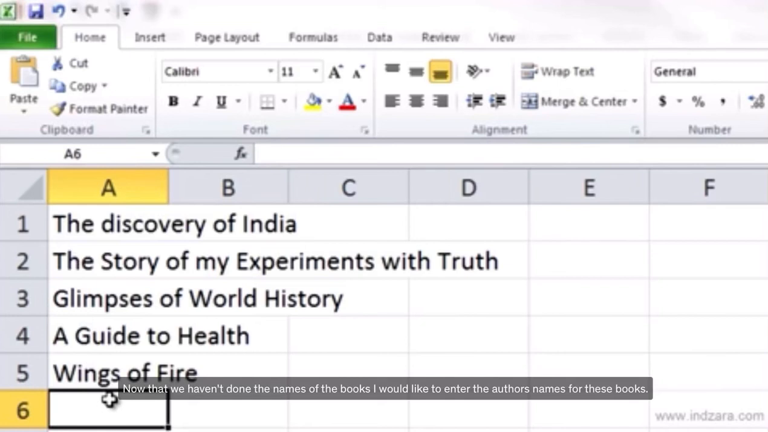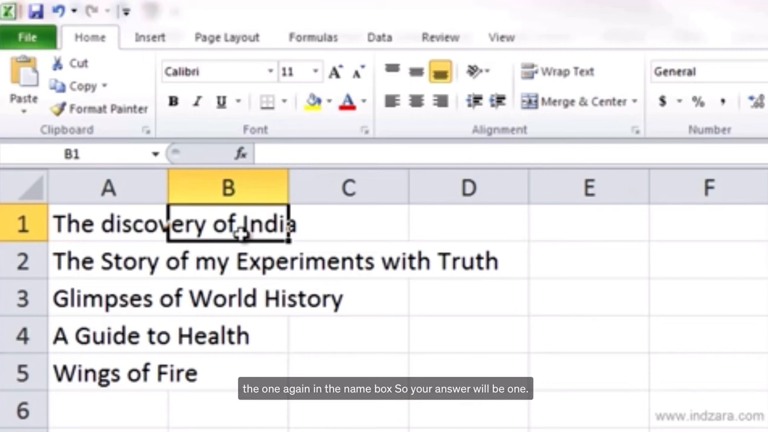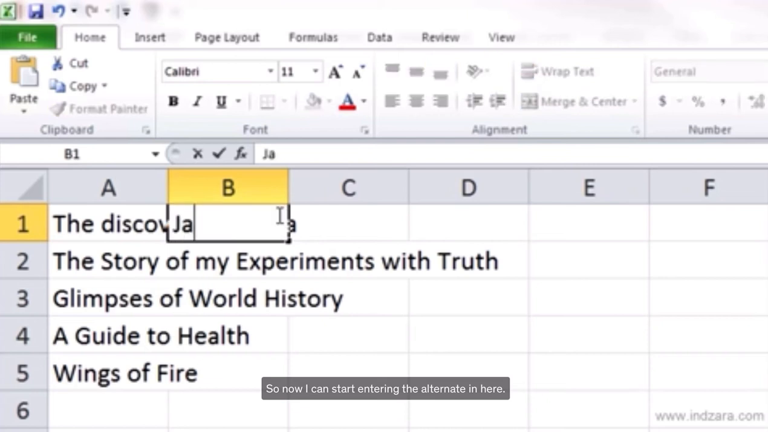to enter the author names for these books. So in order to do so, I would like to go to cell B1 to start entering the author of the book, The Discovery of India. The way we can do that is use your mouse cursor and click on cell B1, and you can check B1 again in the name box. So you're in cell B1, and also now the cell B1 is highlighted with a slightly thicker black outline border. So now I can start entering the author name here.